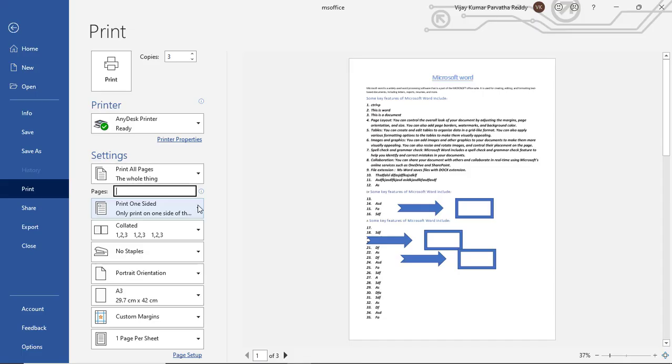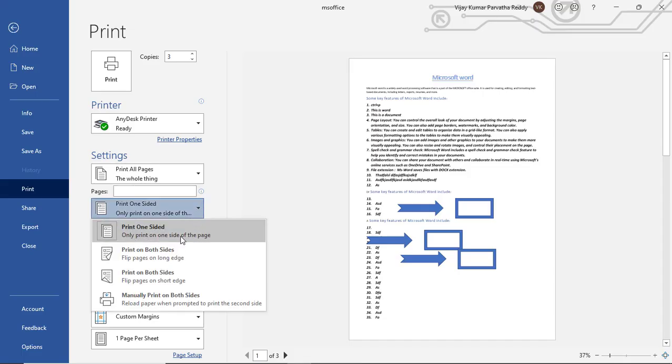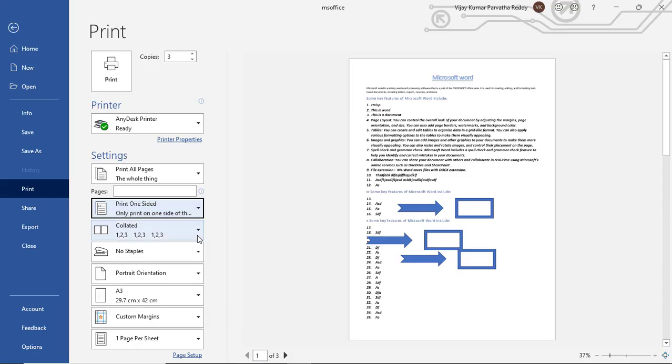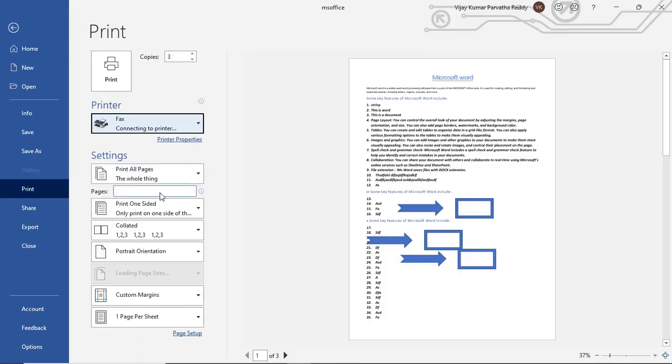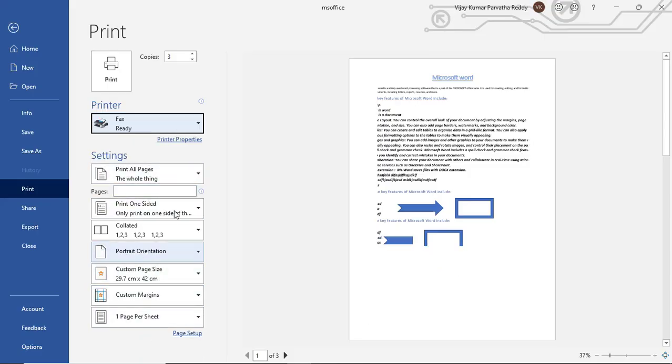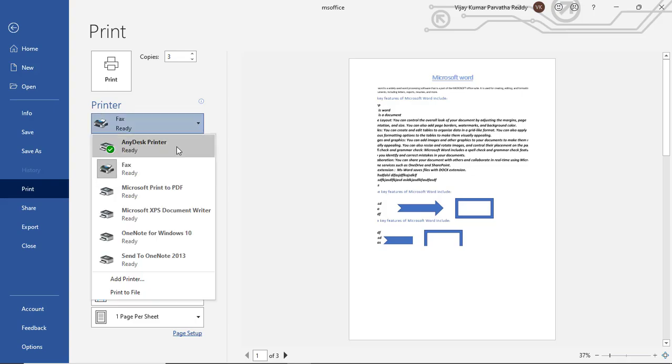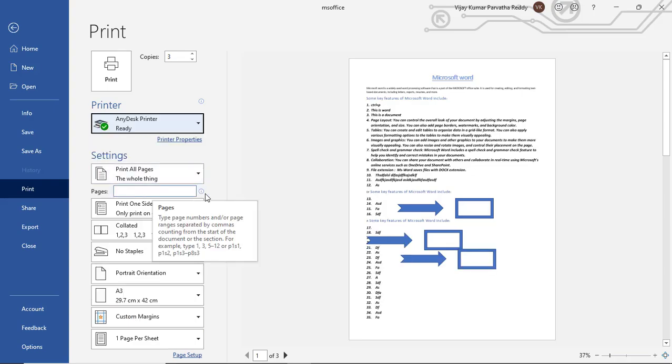You can also choose print one sided, or print on both sides, or manually print on both sides. You can select options like this. According to your printer only these options will come. Remember, if you select another printer, the printer options may change. Most printers will have the same or similar options.